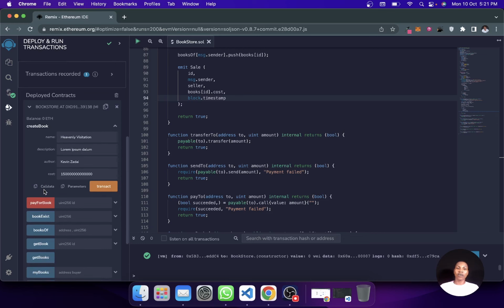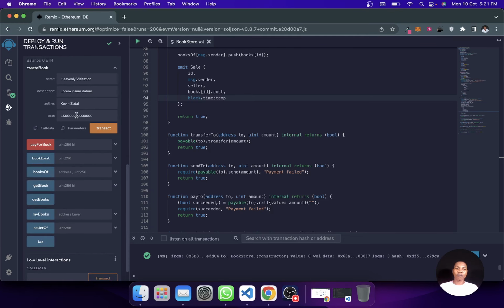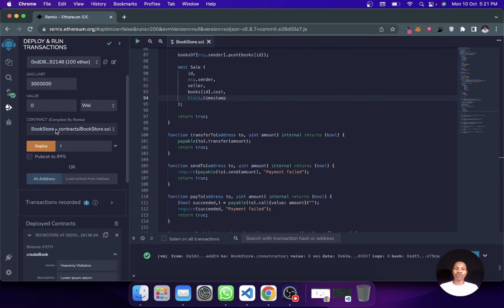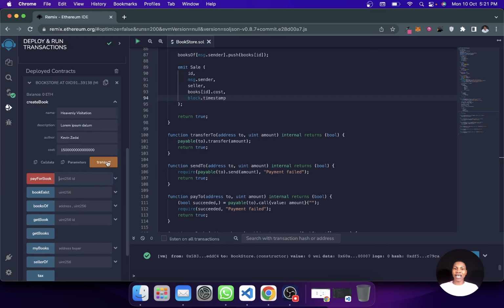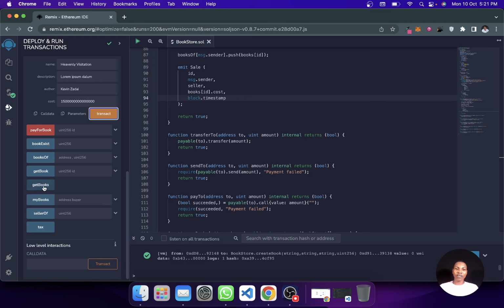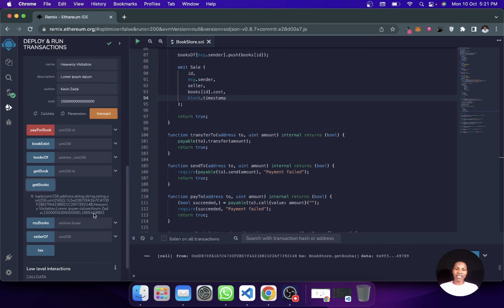Okay, that's the price of the book. Okay, that's enough. Now let's create that. Say transact, and when you do that, the book is created. When you check get books, you see that the book is now listed.